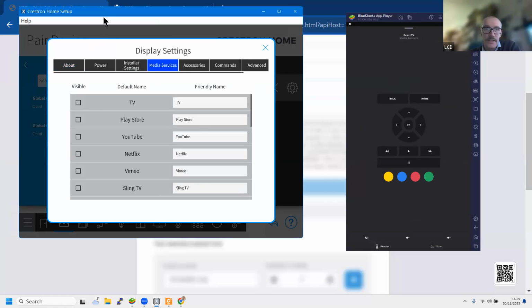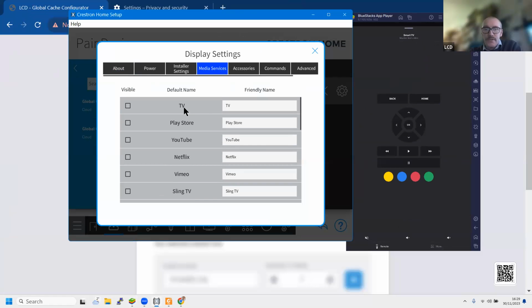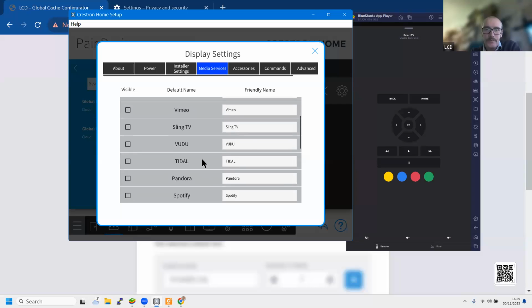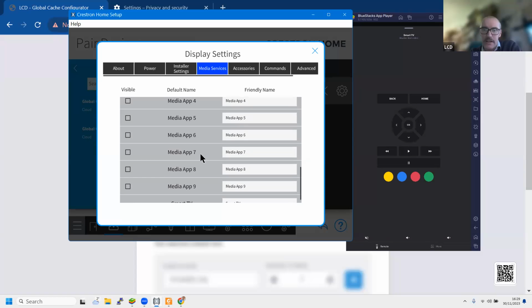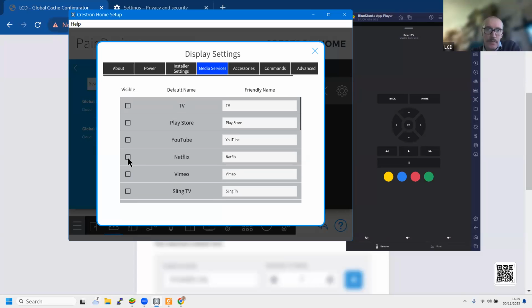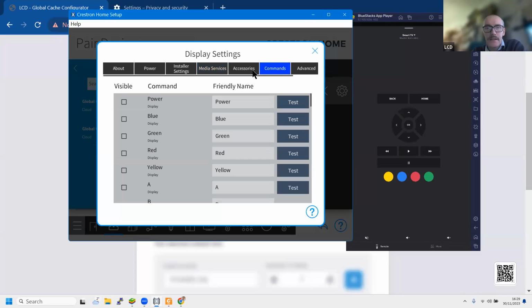We have media services. In the media services, we've supported all of the main icon-based media services. And then we've also added in 9 generic media services that can be renamed. To show any of these media services you may well be familiar with, you have to select these on the setup app. And then the other one is commands. In the command side of things, you can select specific commands to be available as well. So I might just select some of those as well.